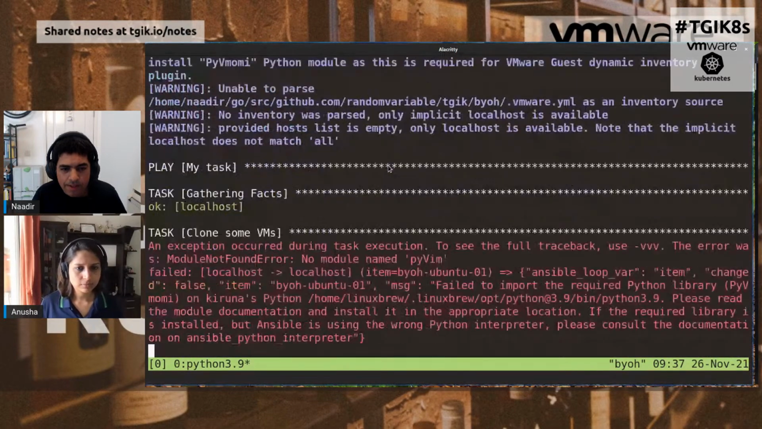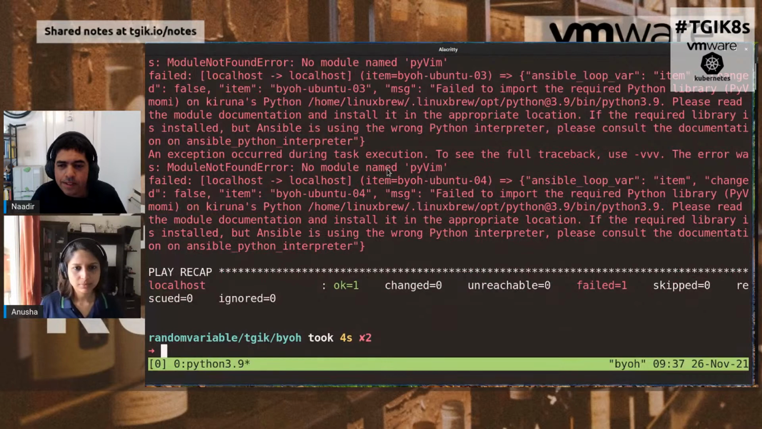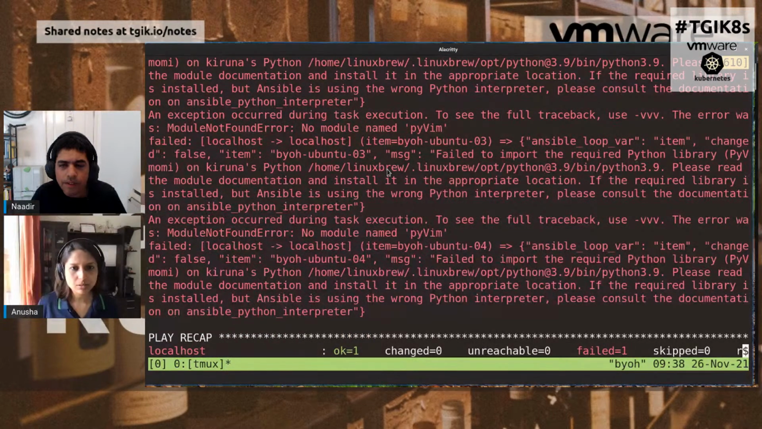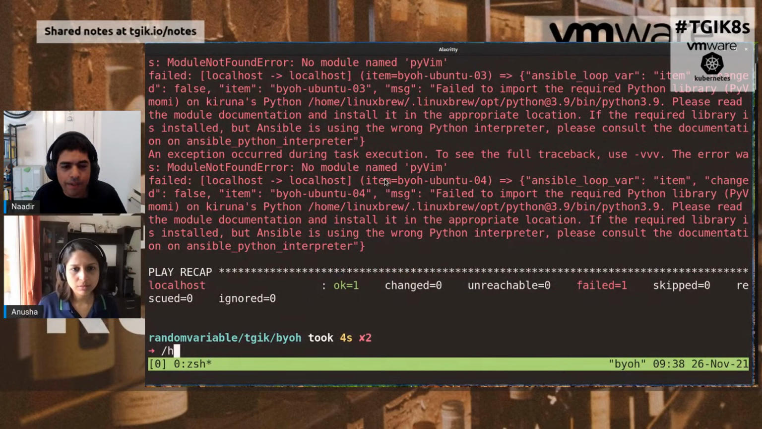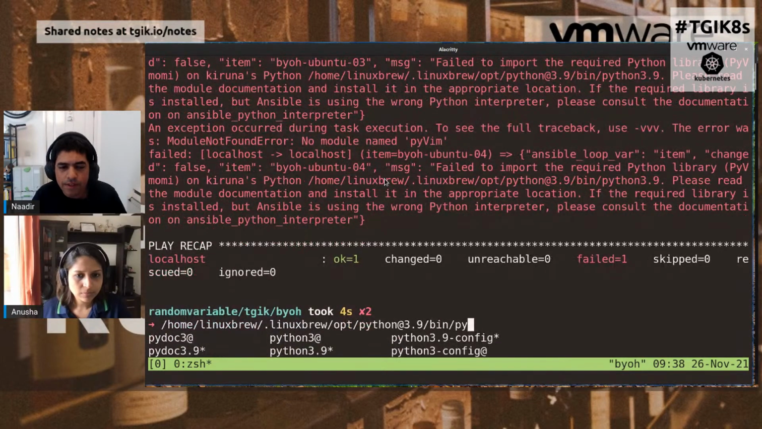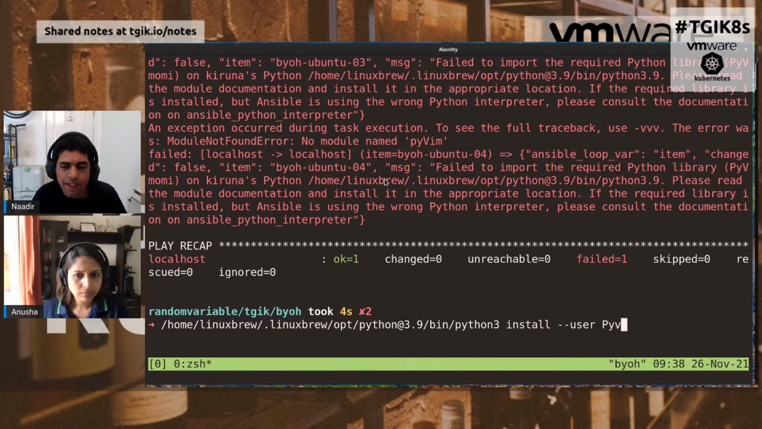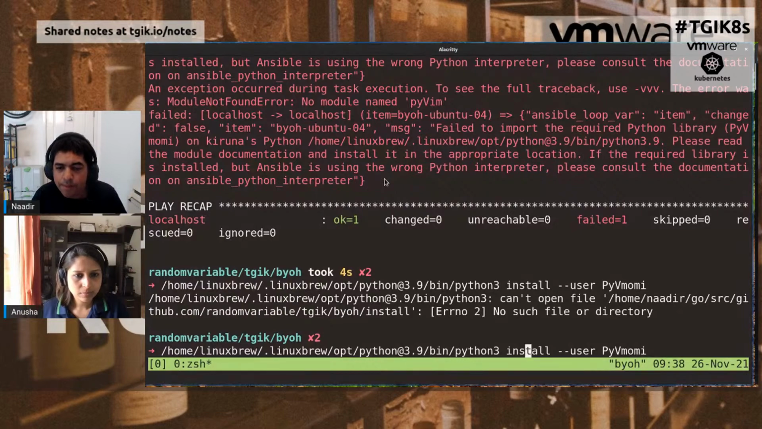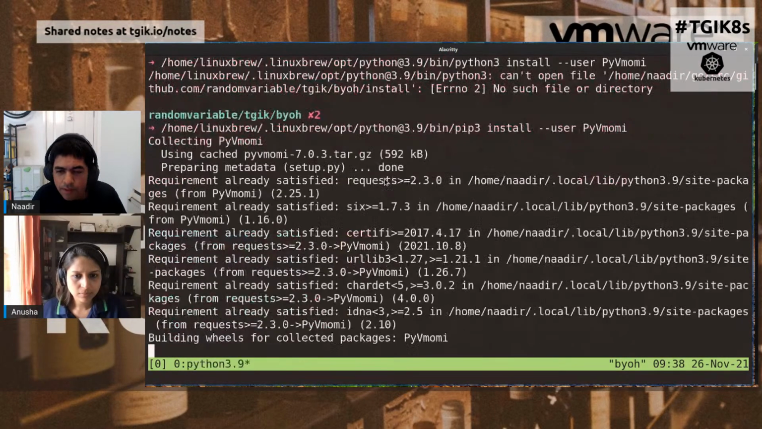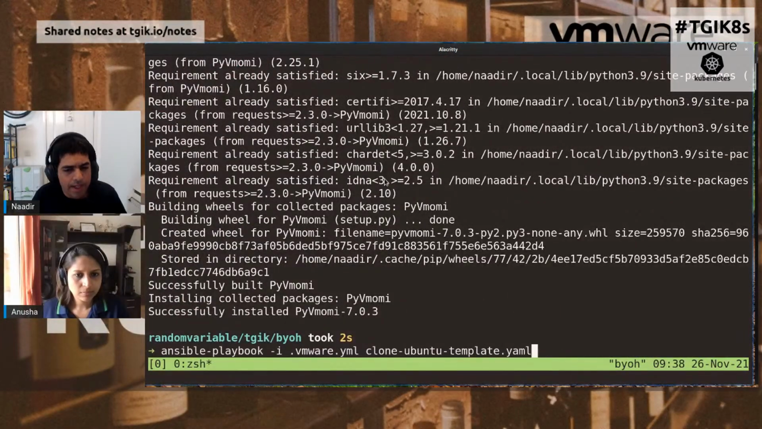Hopefully that works. No, because what have I missed? PyVim. Oh, get rid of the install PyVim, I guess. Oh, what? Oh, I'm using the wrong Python. Oh no. I think that has done it.